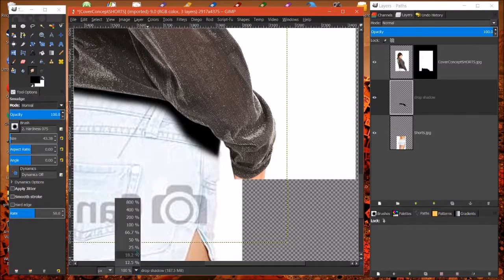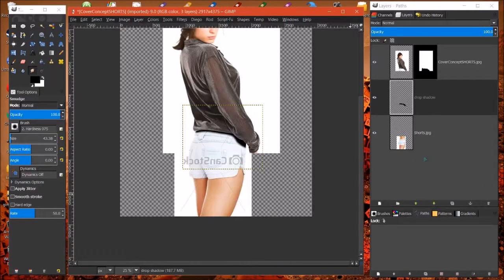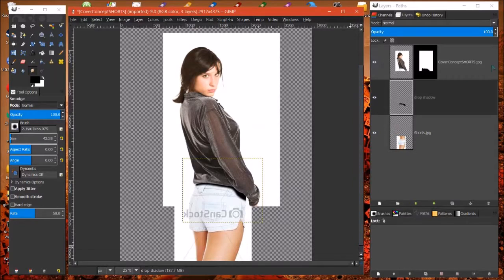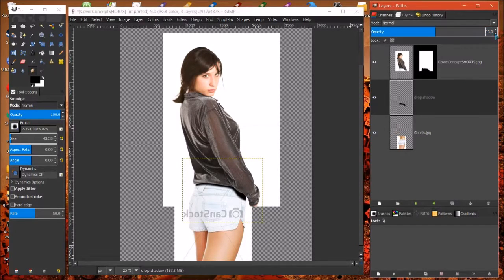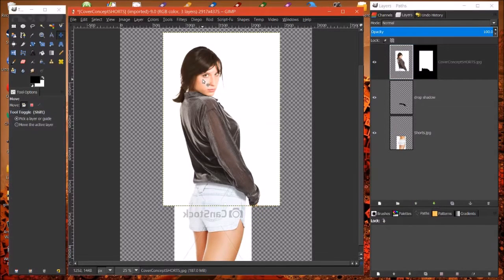Now we can go layer, lower the opacity of the drop shadow to make it look a little more like a shadow. 30, say 40. Maybe move her down just a smidge. Okay. That's pretty much it. That's pretty much done.